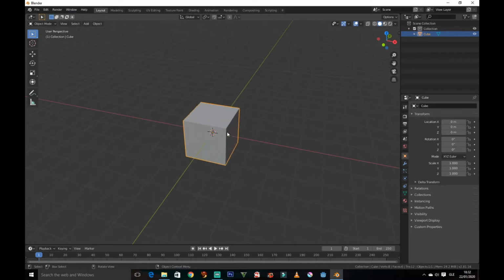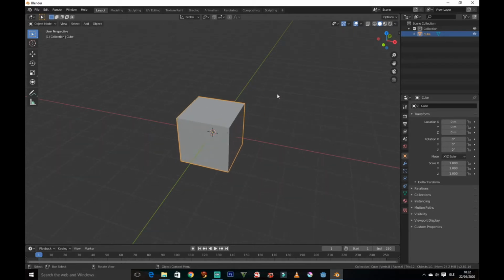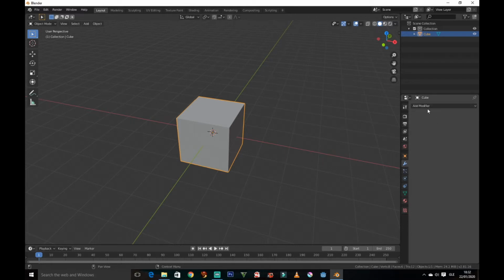array modifier. The array modifier allows us to create duplicates of the object really fast. So for instance, if I come over to my modifiers tab, which is down here where this little wrench icon is on the right hand side, and click the little wrench icon, you'll see that you have a menu that says add modifier. From this menu you can select the modifiers that you wish to add.